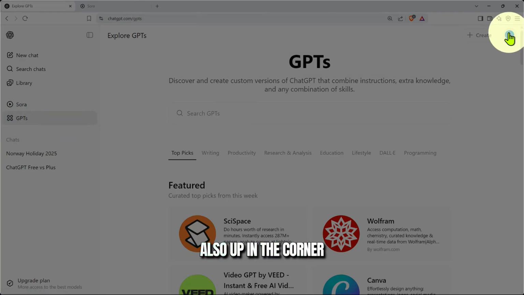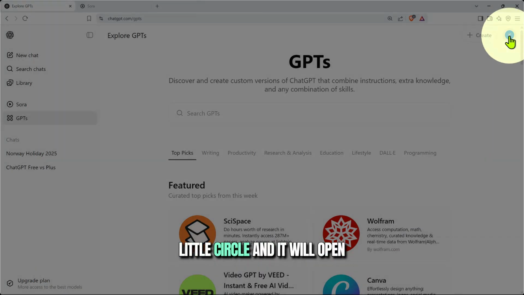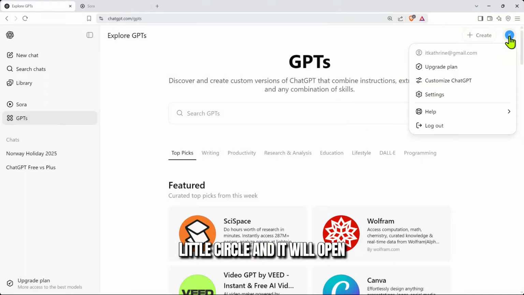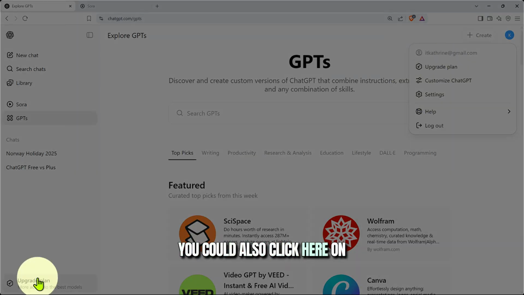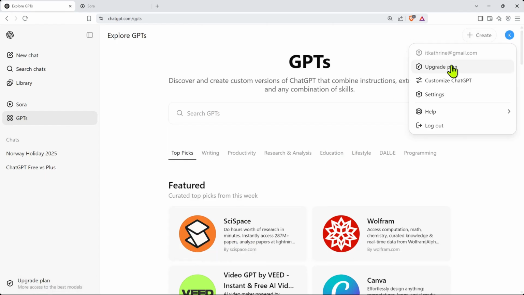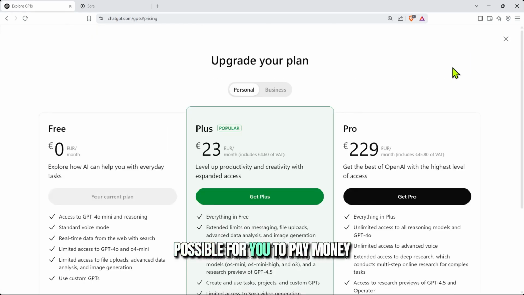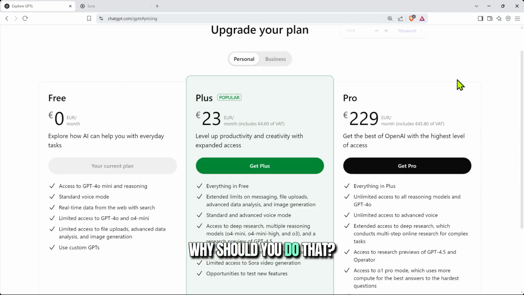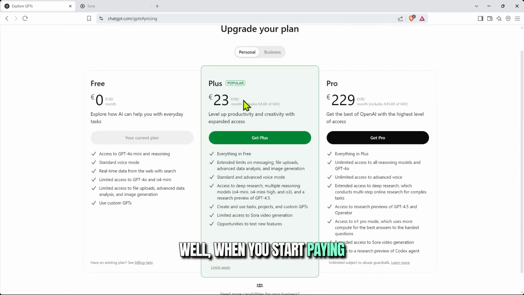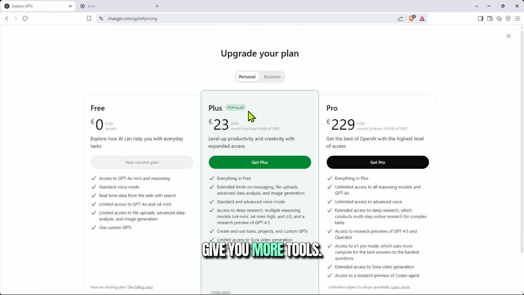Also, up in the corner, we have a few tools. It's possible to click on this little circle and it will open a little toolbox window. So here we could, of course, upgrade our plan. You could also click here on the left to upgrade your plan. This will actually make it possible for you to pay money and upgrade your plan. Why should you do that? Well, when you start paying money to the system or to ChatGPT, they will give you more tools.